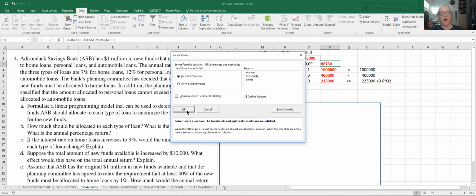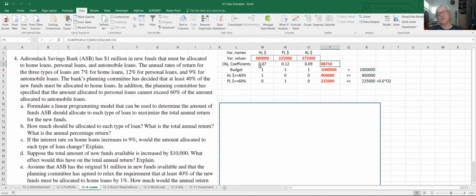you got the optimal portfolio that tells you to loan $1,000 under home loans, $225,000 personal, $375 auto loans. If you do that, your rate of return per year is maximized at $88,750.